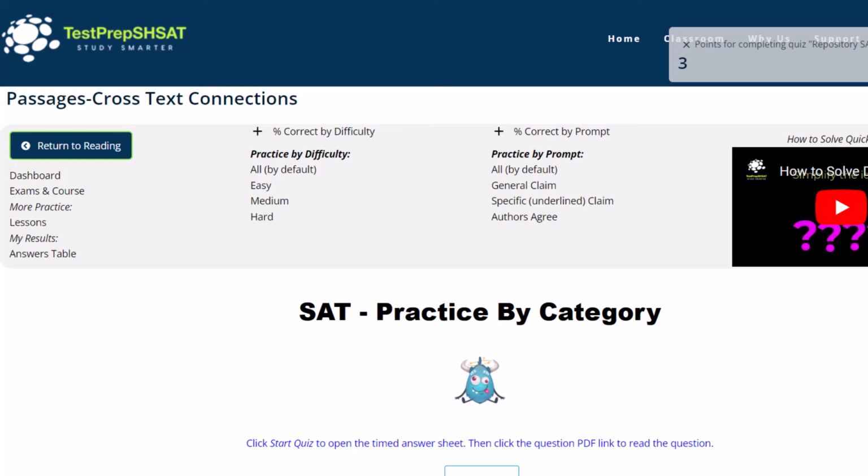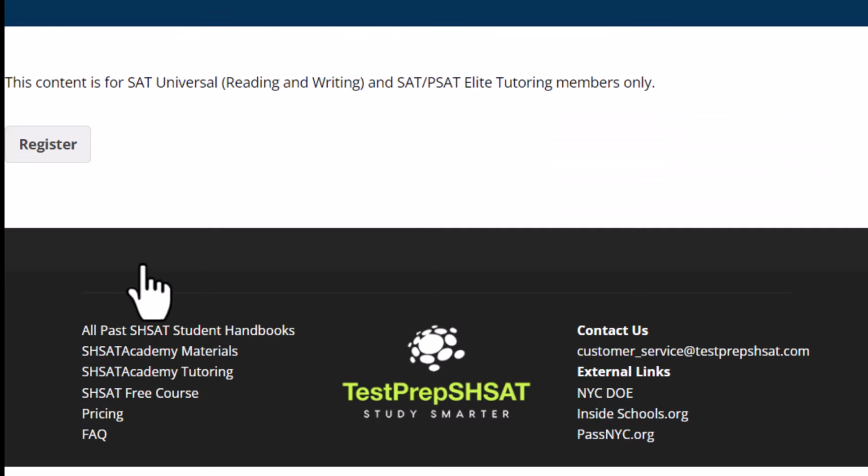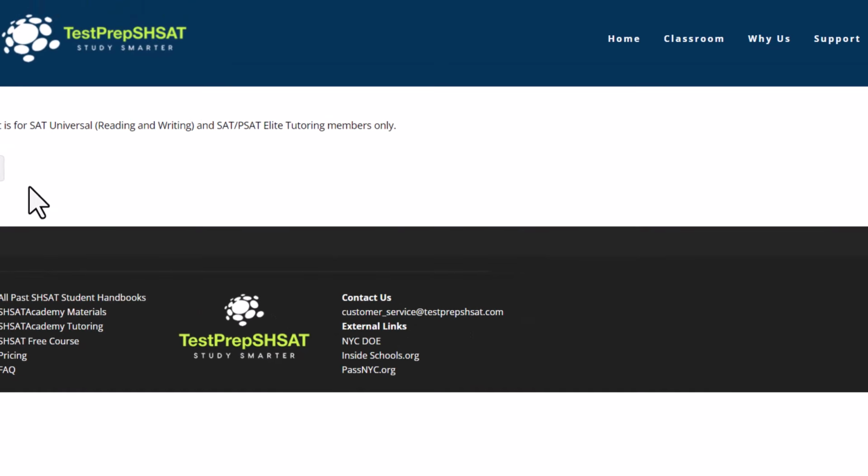So let's talk about that last piece, filtering your results so you can review all your answers as you study, and tracking your performance. That's the last piece of the puzzle. And that's where the premium package comes in. If you try to click to see your answer table, which is a drill down to all your results, you see, oh, I've got to subscribe for the SAT Universal Reading and Writing Package. And from there, you can register.